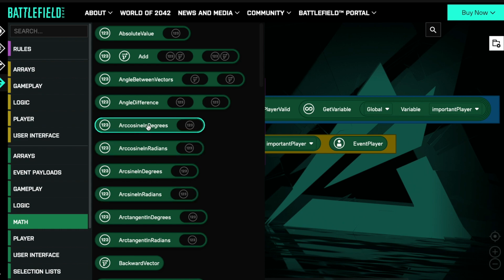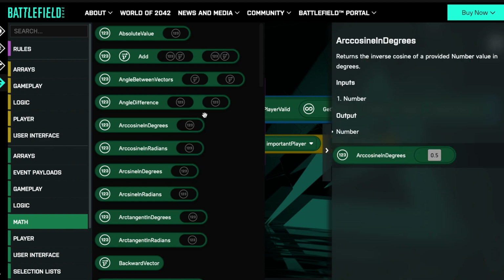If we just have a quick look at the arc cosine in degrees, for example, and click on help, you can see it returns the inverse cosine of a provided number value in degrees. Not much use if you don't understand maths, but if you're trying to work out angles between 2 points, it is particularly useful. So the arc cosine, if we put in here the adjacent side divided by the hypotenuse of the triangle.